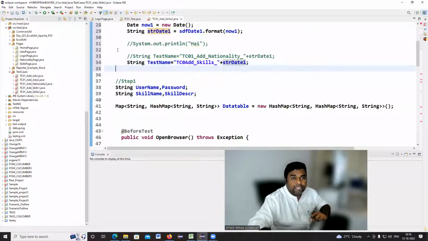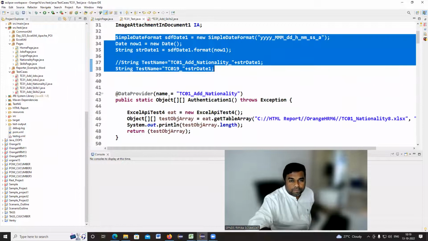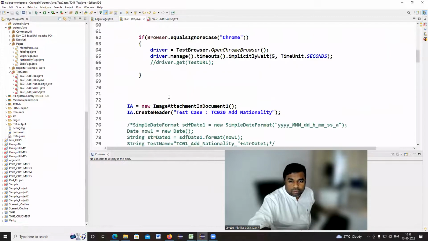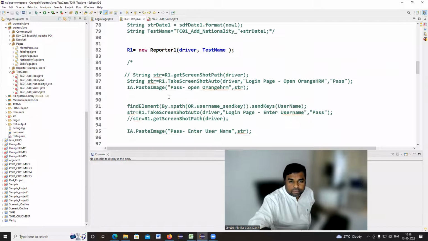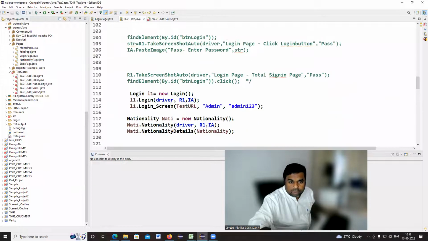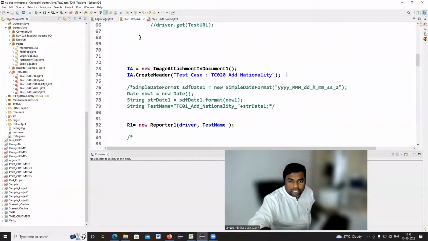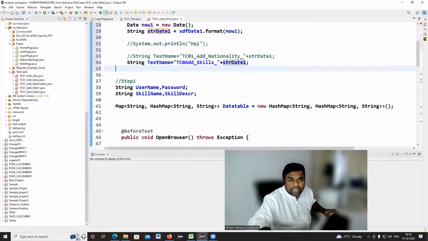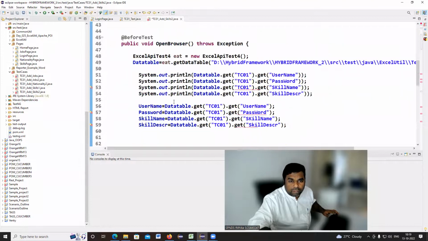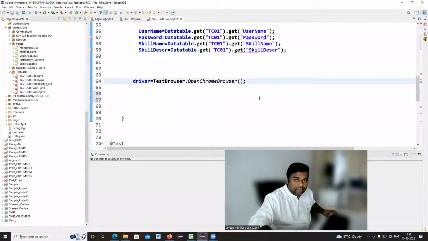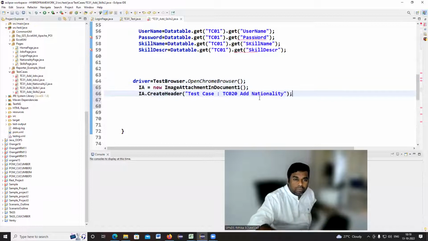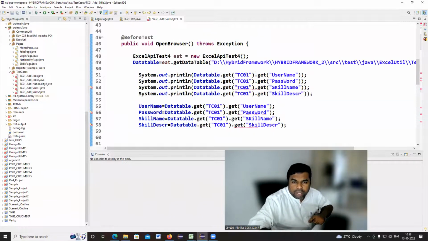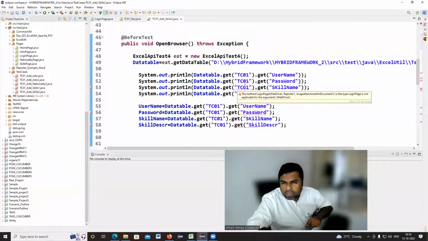The next point is, I'm coming back to the main test case here. So in the @BeforeTest section, something is showing errors. The method login page web image attachment document is not applicable for the argument.